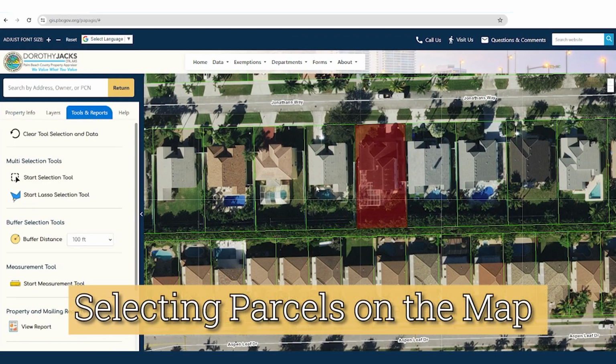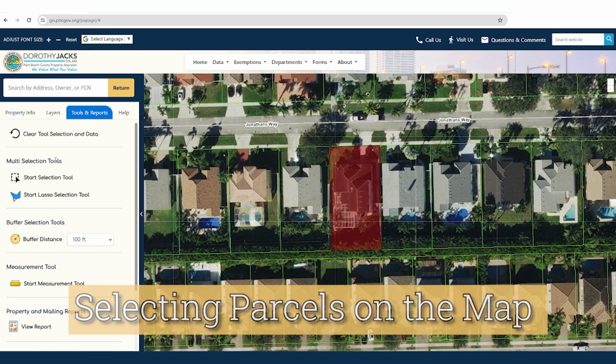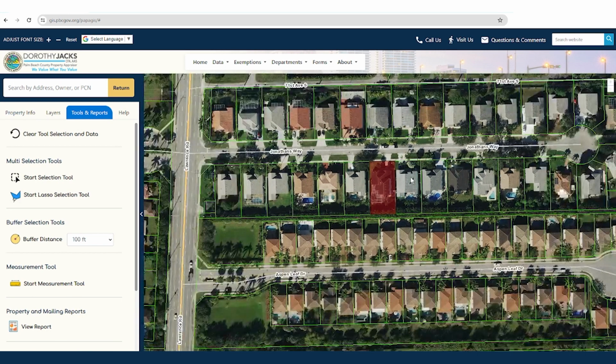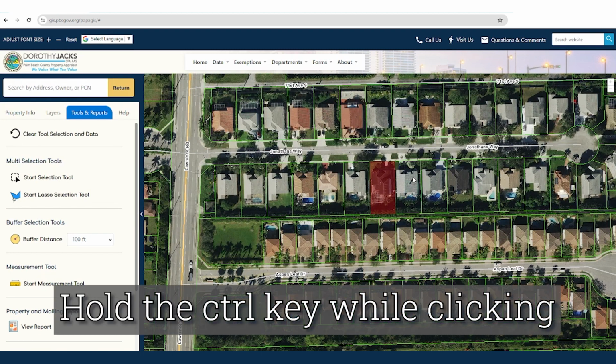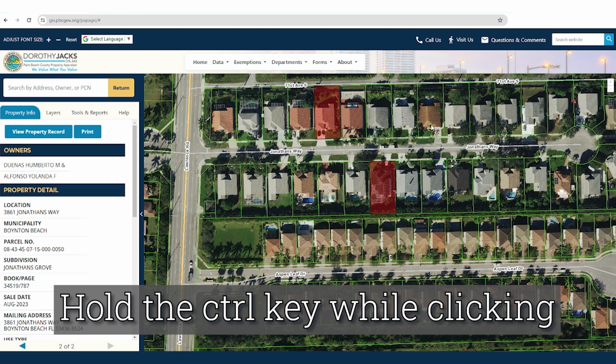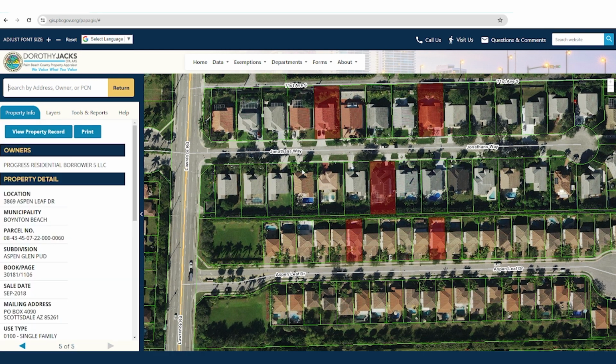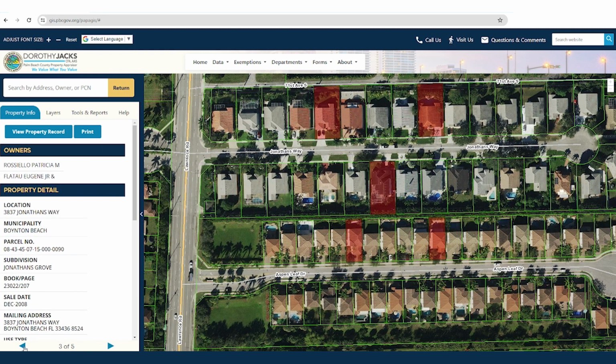Tools and Reporting has gotten an update. One thing about selecting different parcels on the map, you now can select multiple parcels by simply holding down the Control key on your keyboard. So I'm holding Control and I'm selecting different parcels. Once you've selected your parcels, you can see down here the number of records that have been selected, and you can scroll through them.